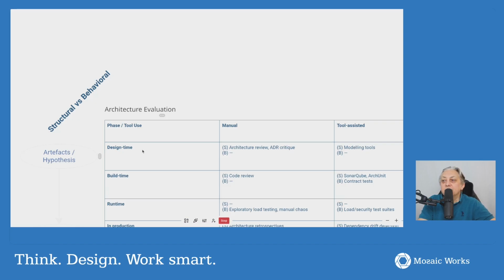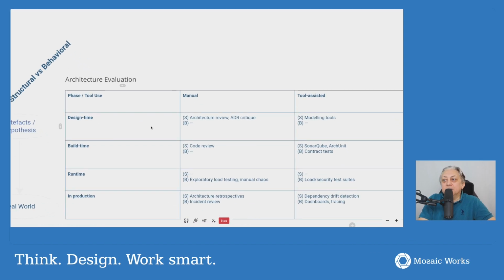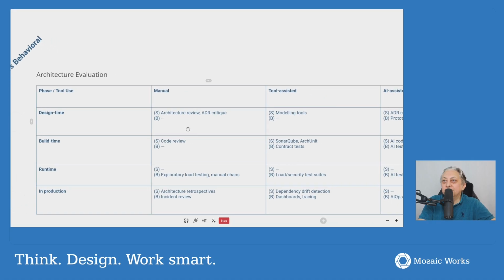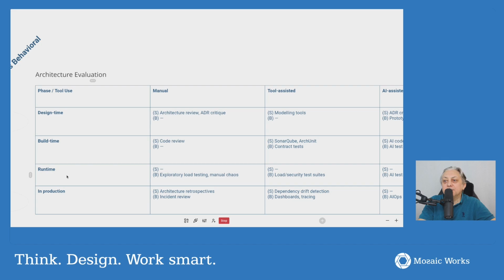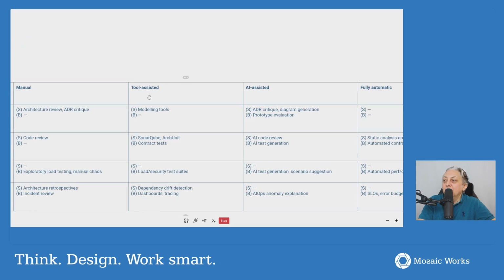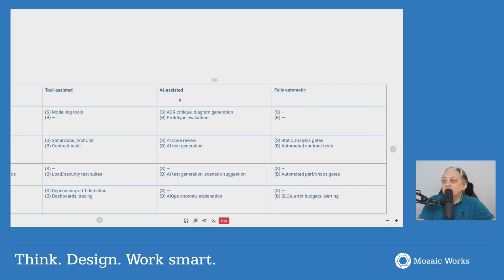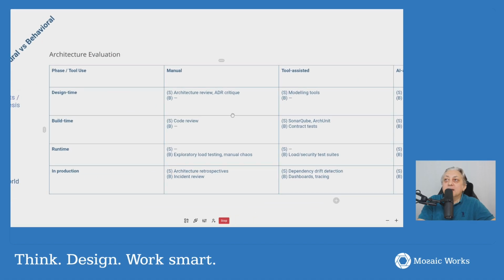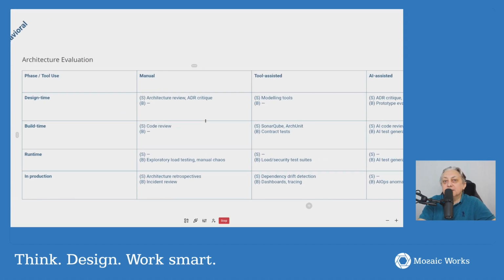And now let's talk about how we can evaluate. First of all, we have these phases: a design time, a build time, a run time, and production. And then we have ways of evaluating: manual inspection, tool-assisted, AI-assisted, which is a newer one, and fully automatic. And let's talk about some ideas for these different phases and types of evaluation.